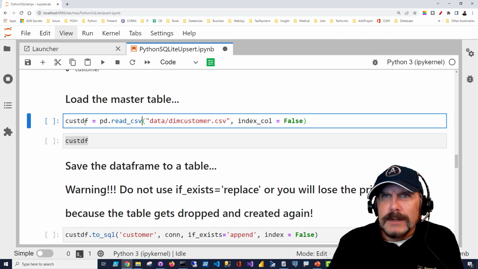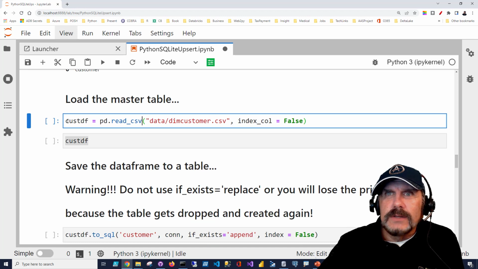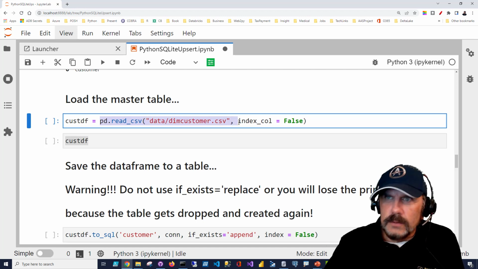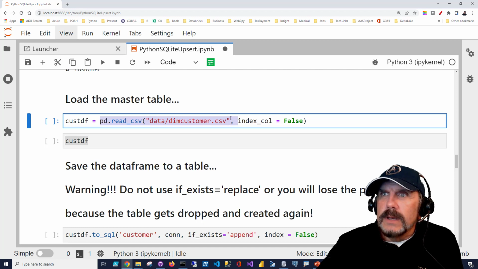Now we got an empty table. That ain't too useful, so let's load it. We're going to load a data frame and call it custdf. We're going to load it by using pd.read_csv, and this data will be available to you. Again, link in the description to get both the data and the notebook. I'm going to bring it in.